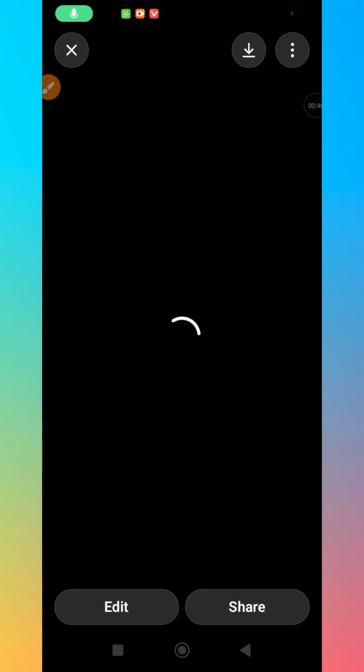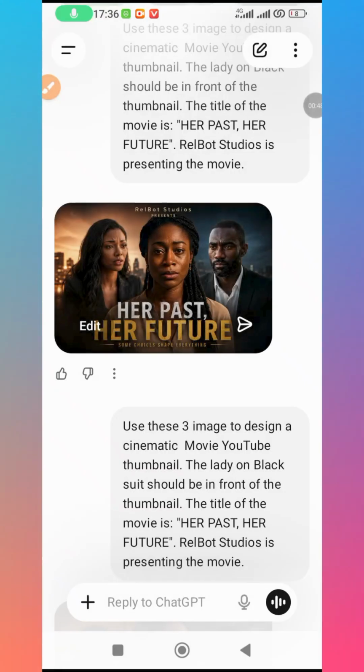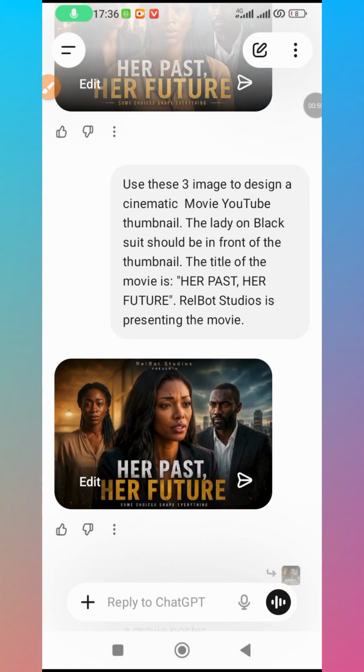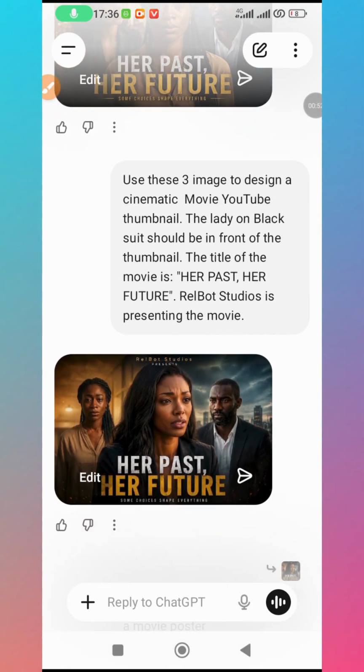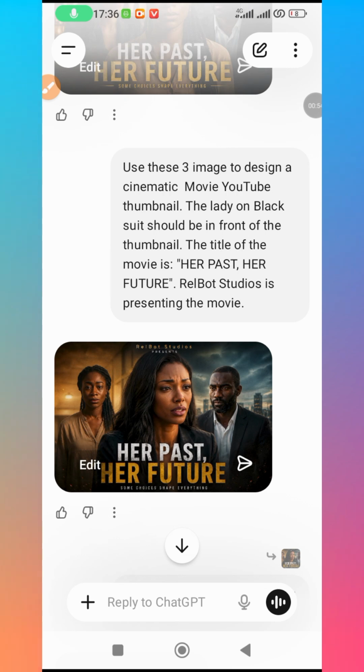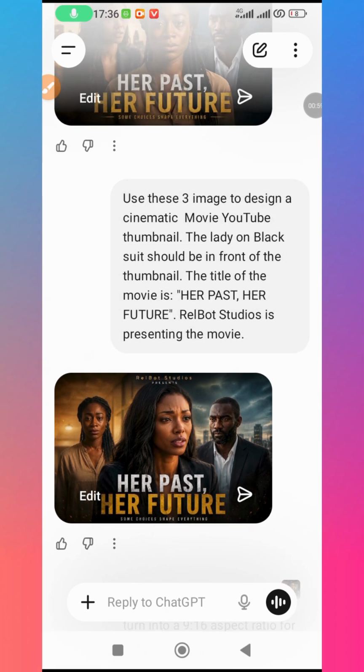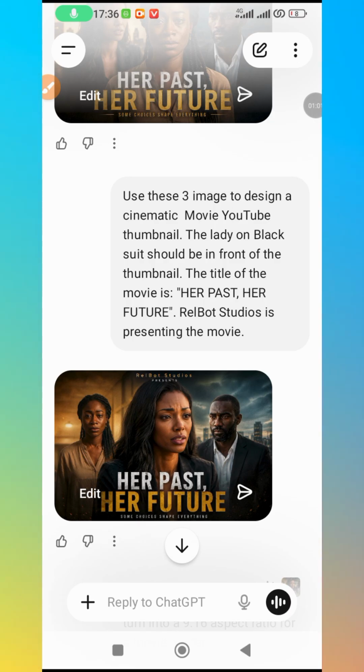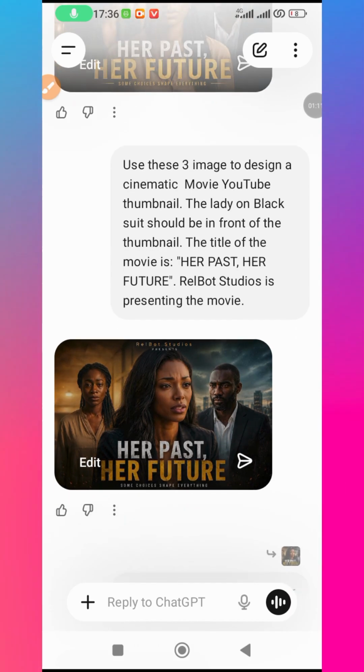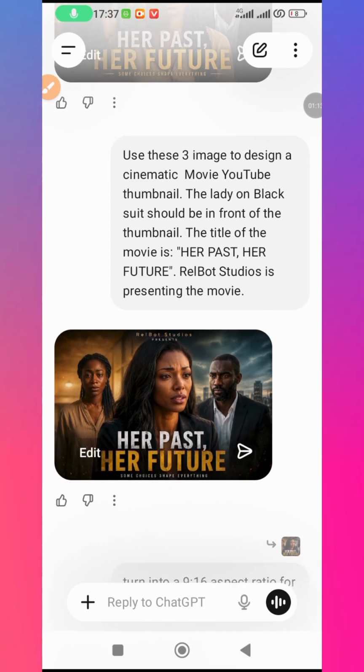Okay, what I want is the other lady, which is this one in black. So then what I did again is to give it another prompt. I said, use those three images that I dropped earlier on, use the three images to design a cinematic movie YouTube thumbnail, the lady in the black suit. So I was specific, telling it that it is the lady in the black suit that I want in front of the thumbnail, and the title remained the same.